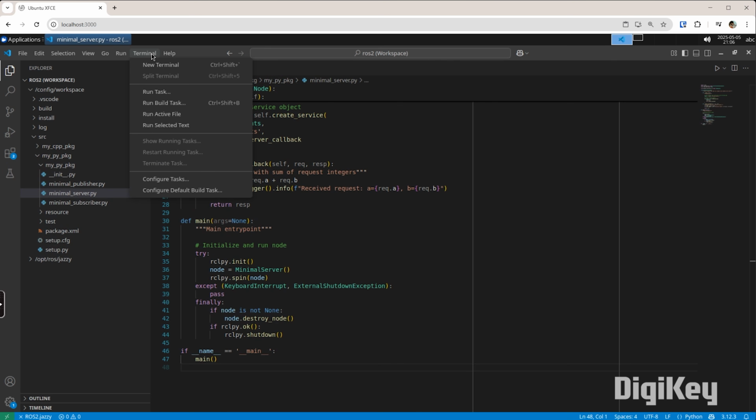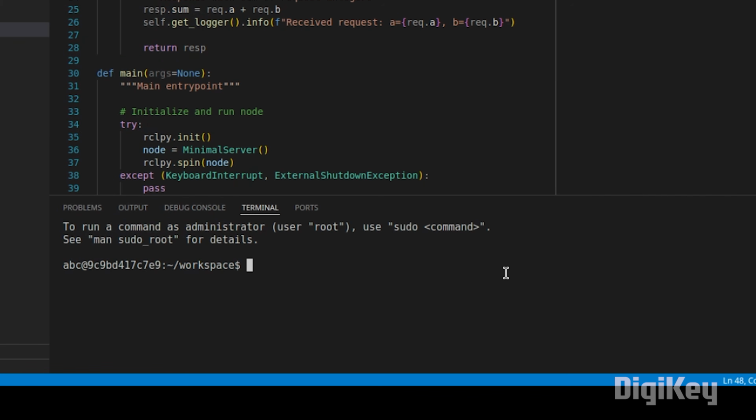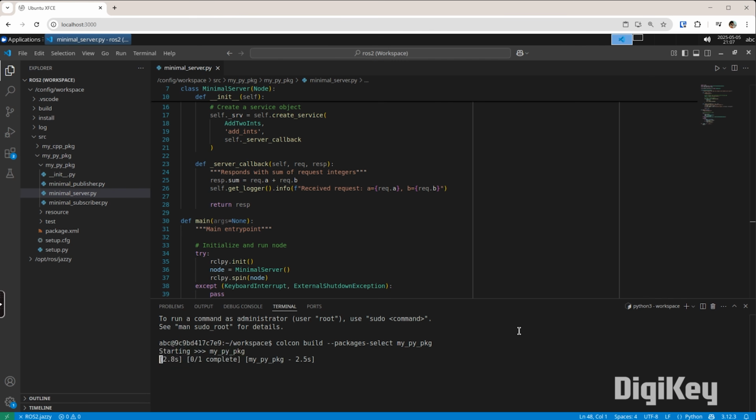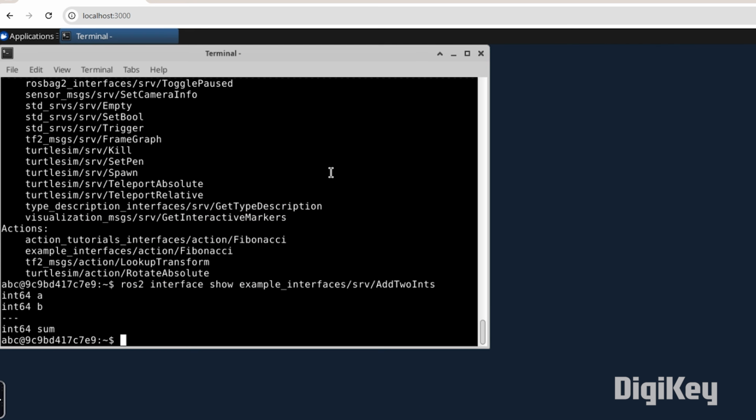Let's go to View, Terminal. From our workspace, which is one up from our source where we're working, we will call colcon build and then --packages-select my_py_package to build just that package. Hopefully that works. We got our green icon here, so we can go over to our run terminal.